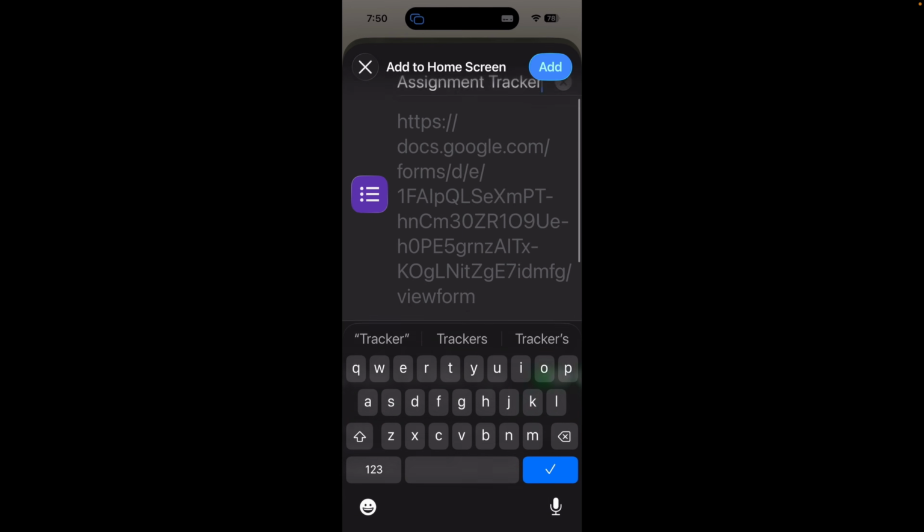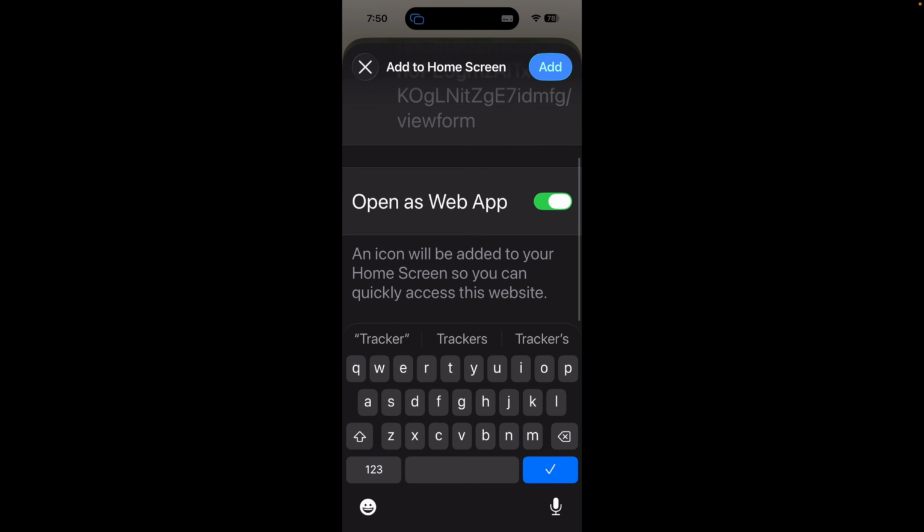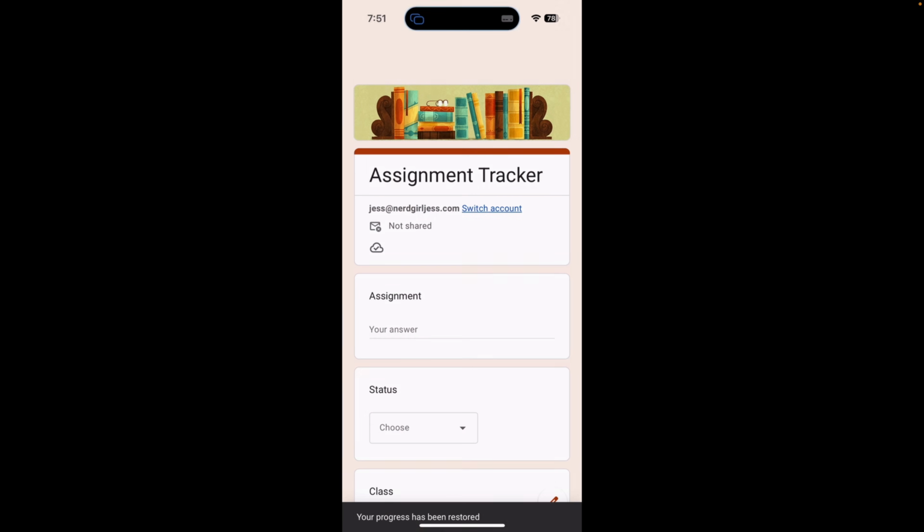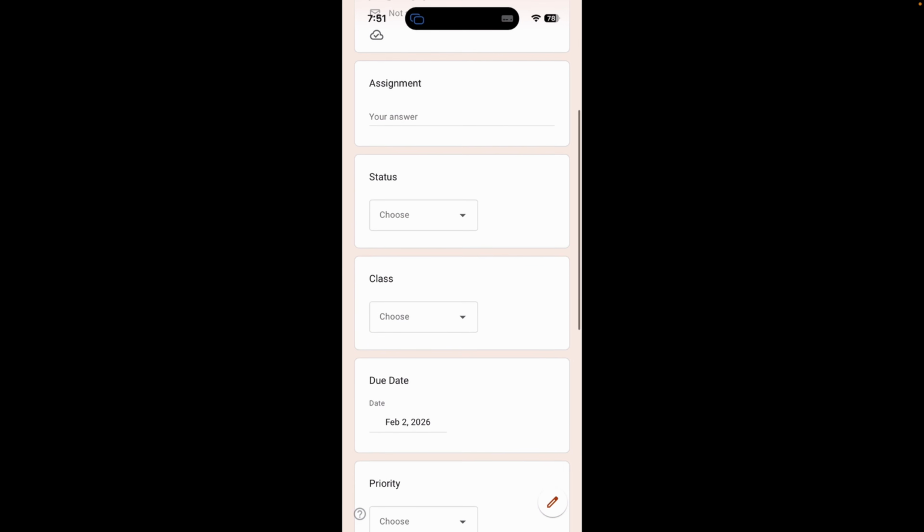From here, I'm going to scroll down. Make sure Open as a web app is toggled on. This is going to give it more of an integrated app-like feel for your iPhone. I'll tap Add, and here it is. Now I can tap right on it, and it's going to pop right up so I can start adding all my assignments.